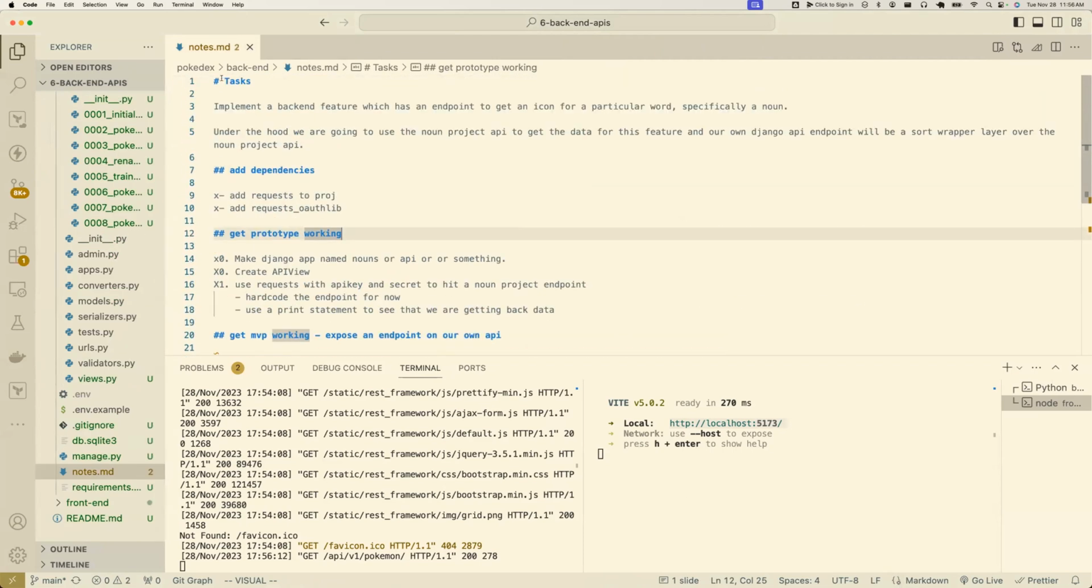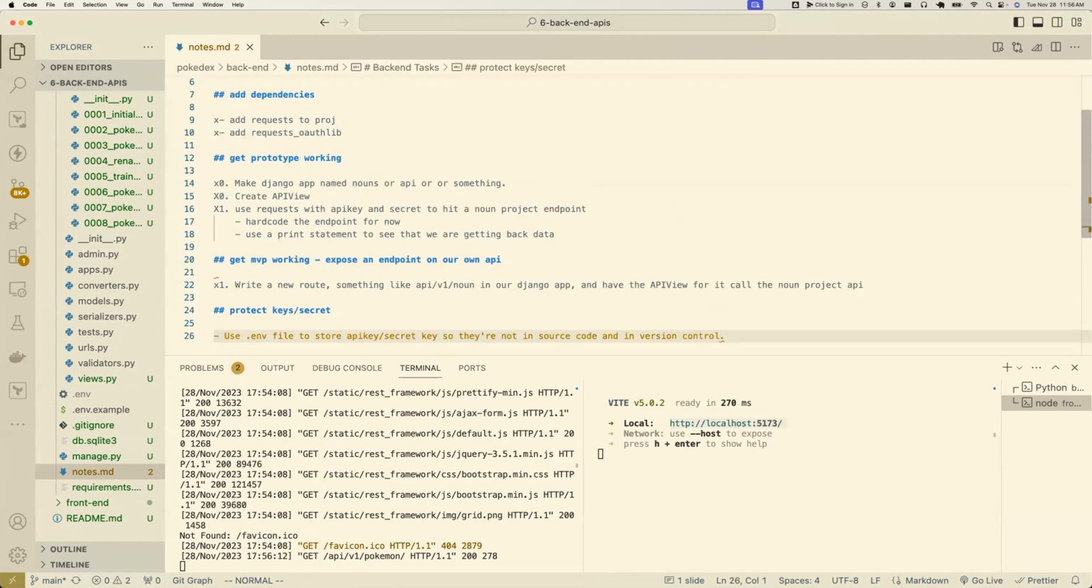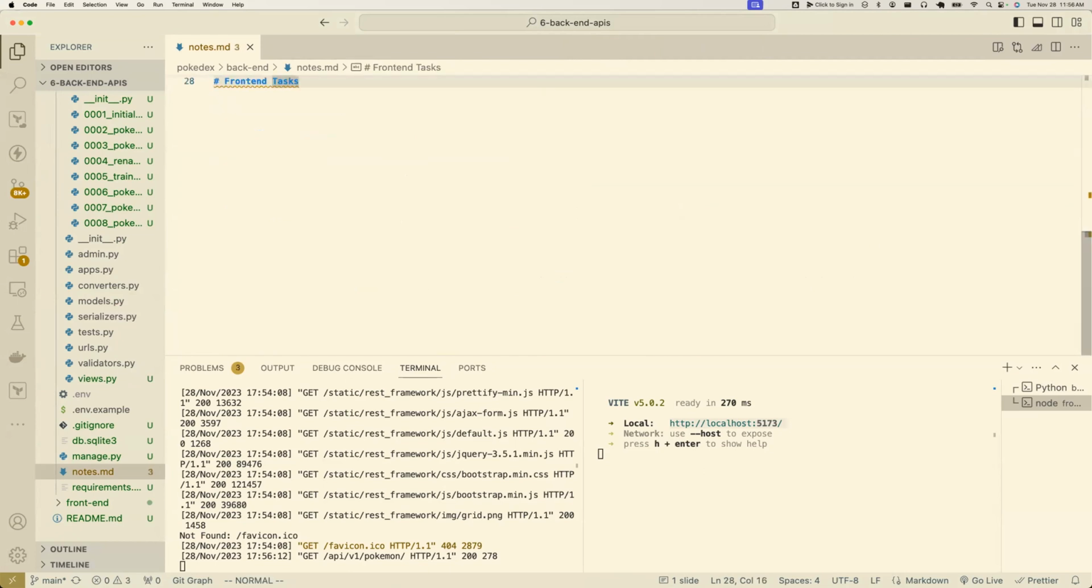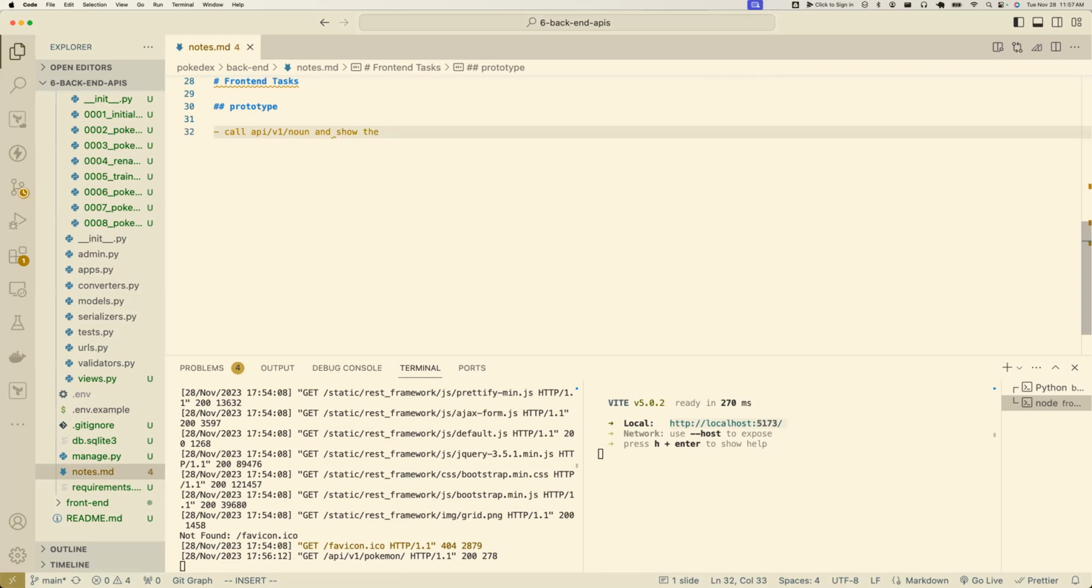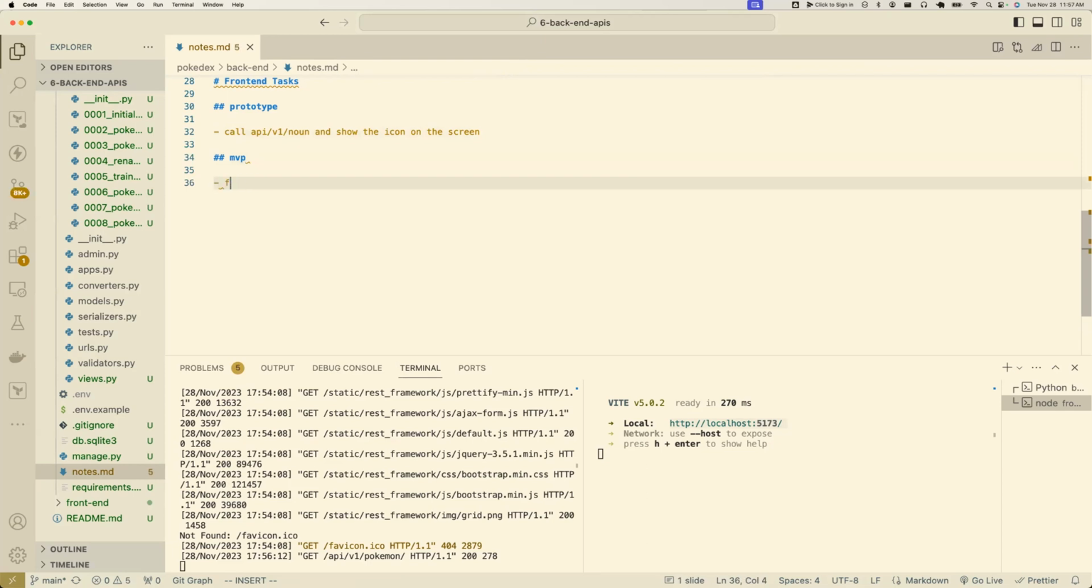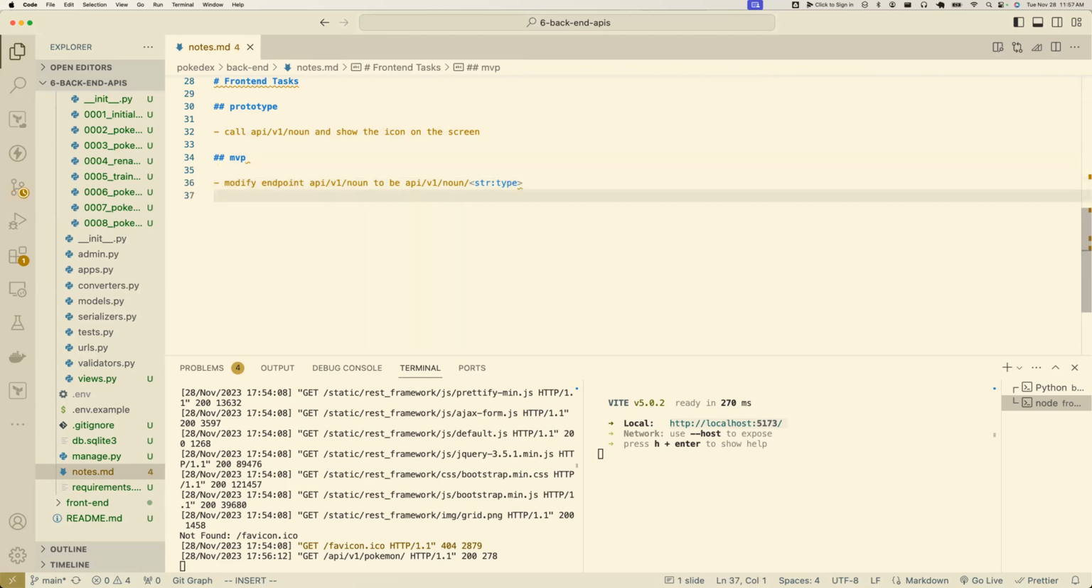And in fact, let's just call this front end tasks, right? And let's just say, let's get our prototype going. And for that, just call API v1 noun and show the icon on the screen. Let's just get that working end to end. And then for our MVP, let's say we want to, we're going to have to do a little work here because we are going to have to modify the endpoint to accept a type argument, right? It's going to have to look something like this. But we've actually done this several times already, so this will actually be relatively straightforward.